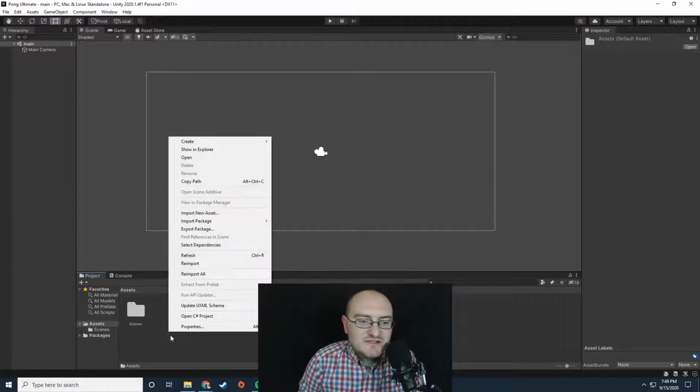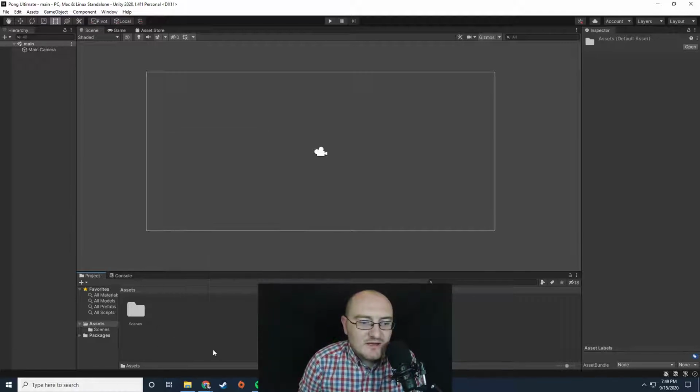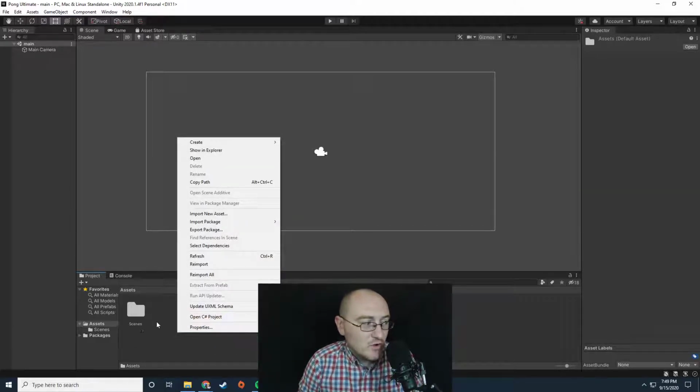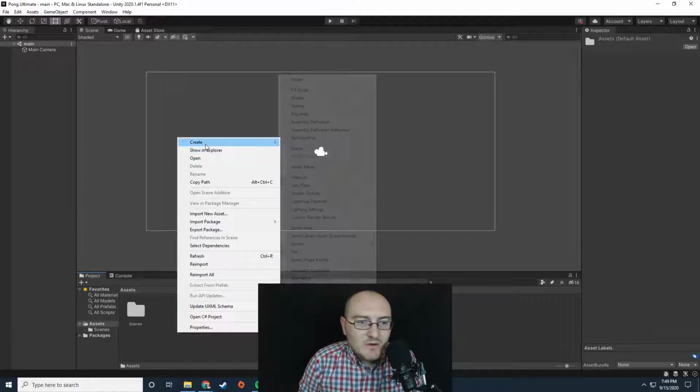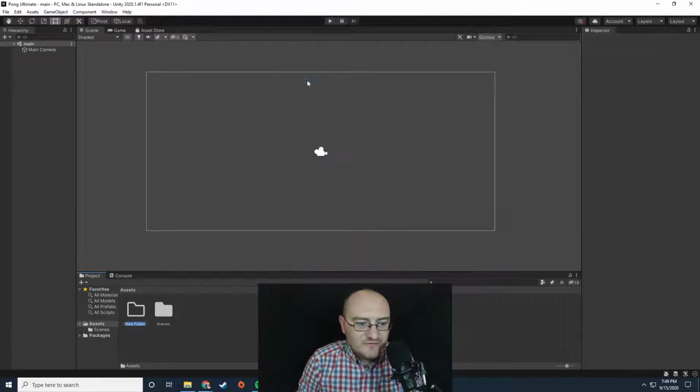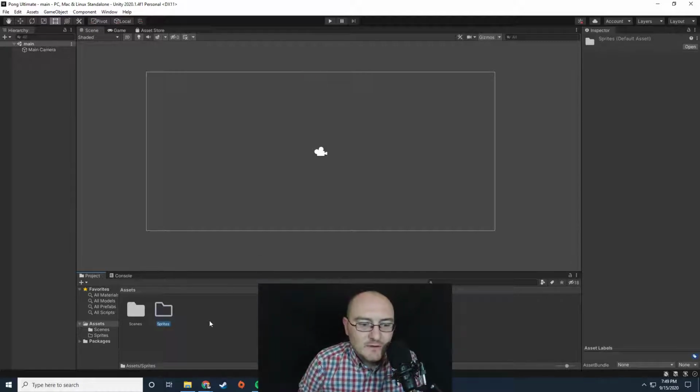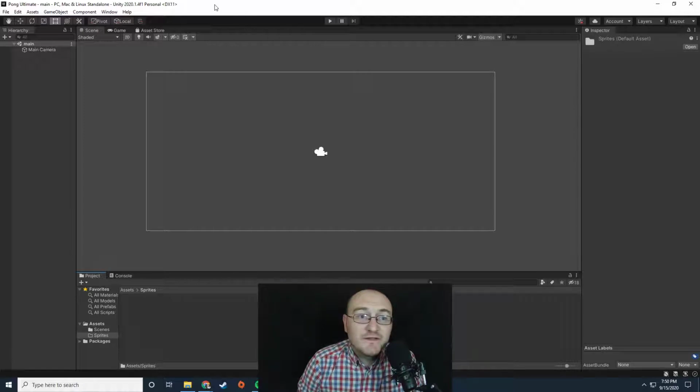So let's bring in our sprites first. I'm going to right click down here, pretty much wherever there's an open space. I'm going to go over to create and folder, and I'm going to type the word sprites and hit enter. Now I need to import my sprites into this folder. Let's open it up. Here's a cool thing about Unity.